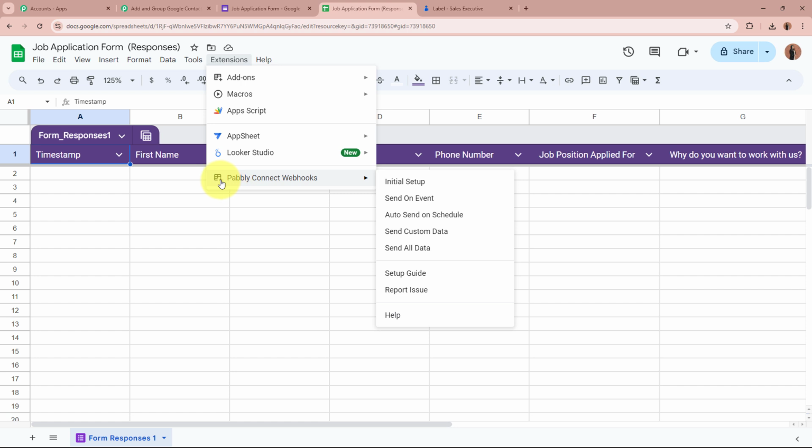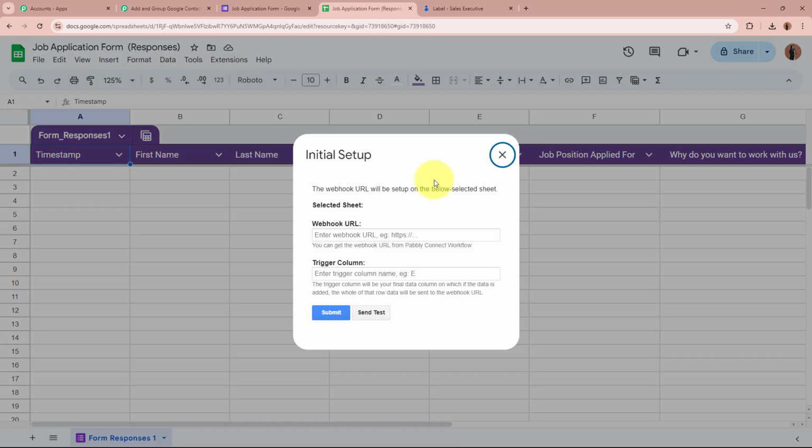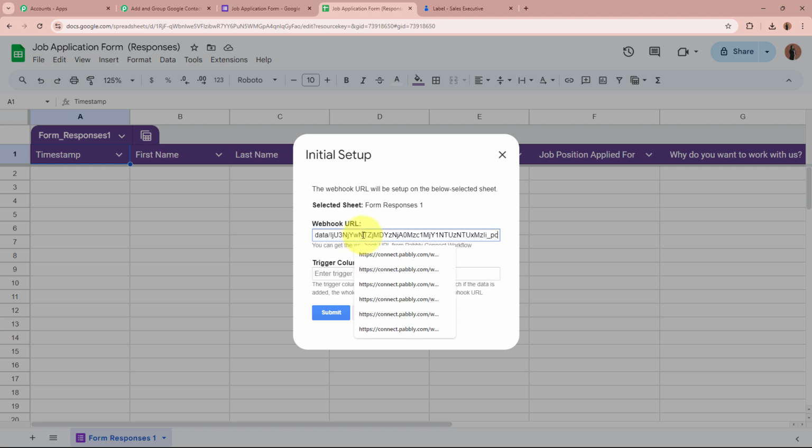Now we're going to go back to extensions. Under extensions, you're going to see an option known as Pabbly Connect Webhooks. Click on it. From the given options, go to the initial setup button right over here. Then a window is going to appear in front of you, which is asking for the webhook URL and the trigger column. For the webhook URL right over here, I'm going to paste the webhook URL that Pabbly Connect has provided us.